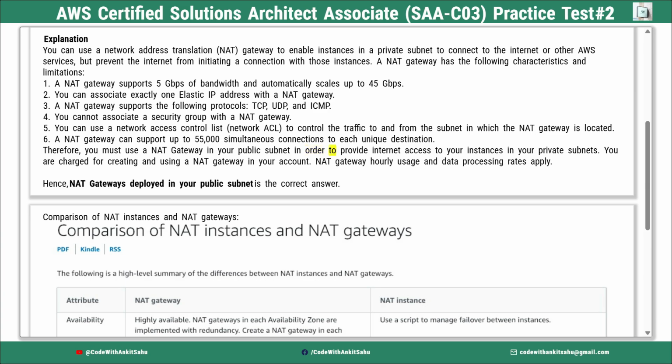Therefore, you must use a NAT gateway in your public subnet in order to provide Internet access to your instances in your private subnets. You are charged for creating and using a NAT gateway in your account. NAT gateway hourly usage and data processing rates apply. Hence, NAT gateways deployed in your public subnet is the correct answer.